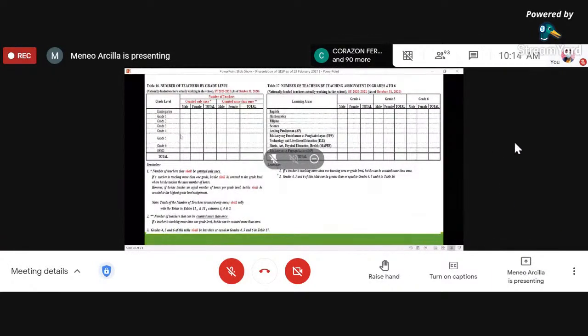And for table 16, number of teachers by grade level. I think we also have this in the previous BEIS. Retain po ito. No need to elaborate on this. And also the number of teachers by teaching assignment. We also have this in the previous BEIS form. And just take note of the reminders here, sa ibaba.